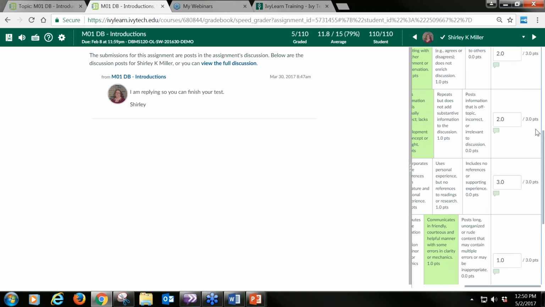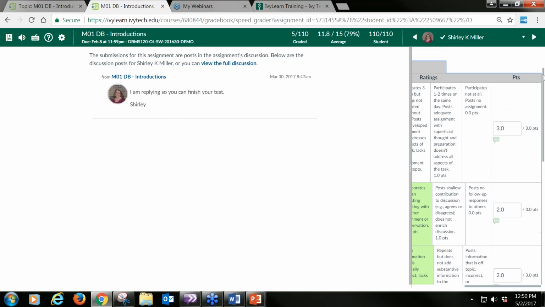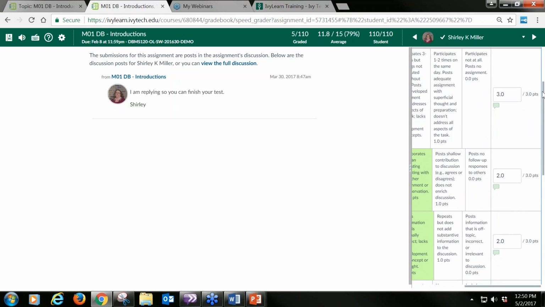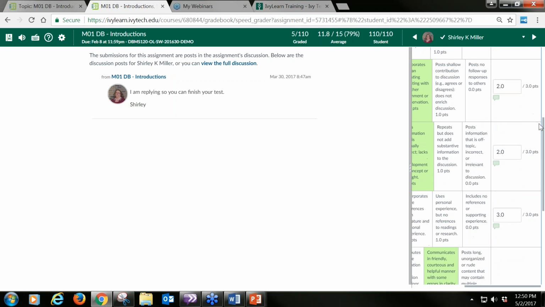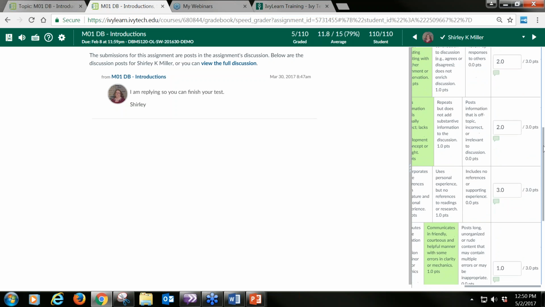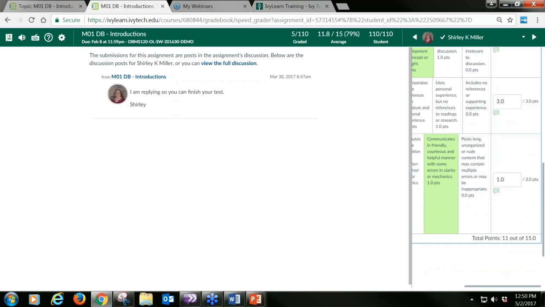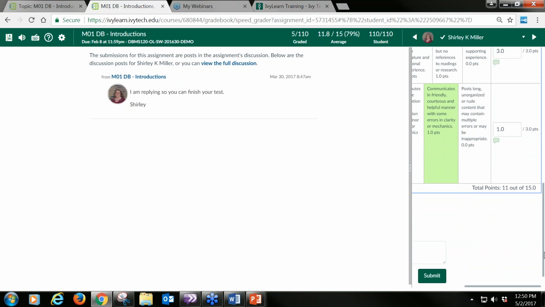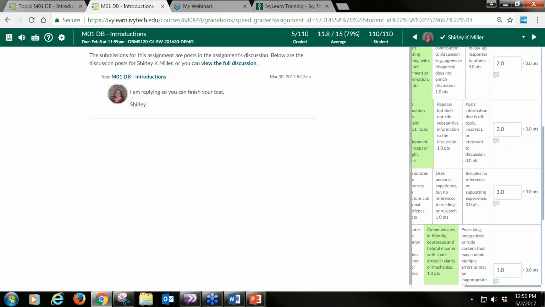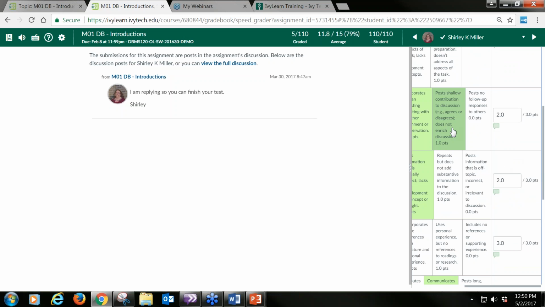It automatically populates the total on the right-hand side. So I've clicked on each one of those categories. It's now telling me that she's earned 3 out of 3 points, 2 out of 3. It's automatically calculating that for me. So you'll see that she has 11 out of 15 points. I can give her individual feedback on each criteria. So you'll see there's a little feedback button right here for additional comments.